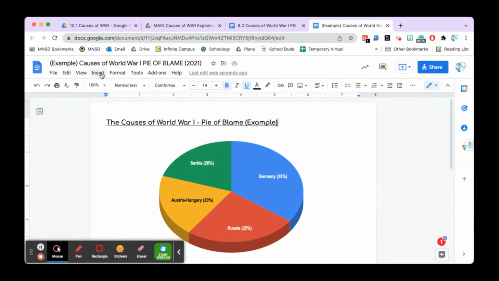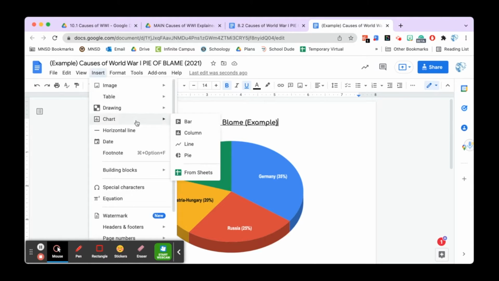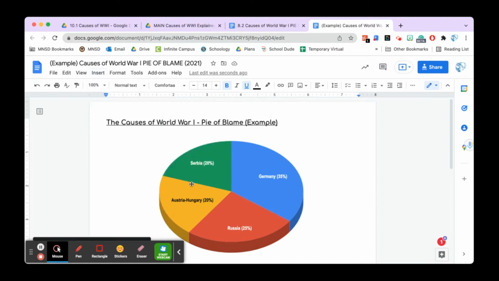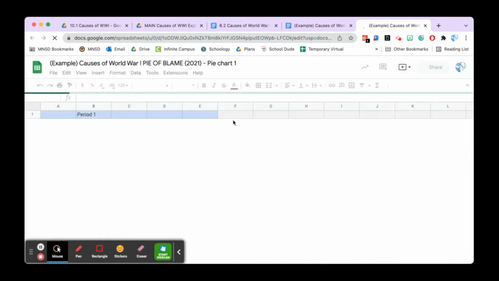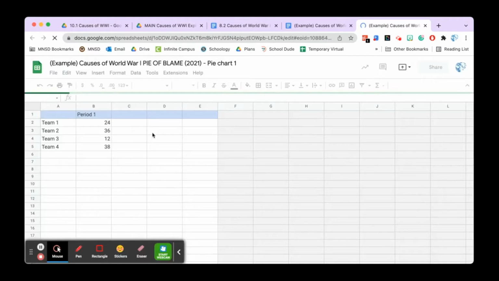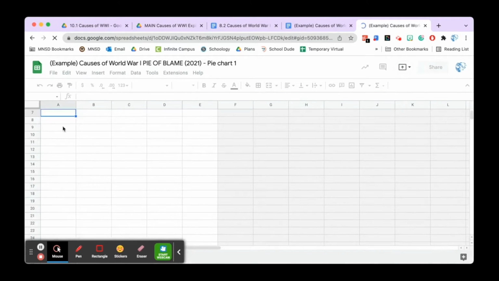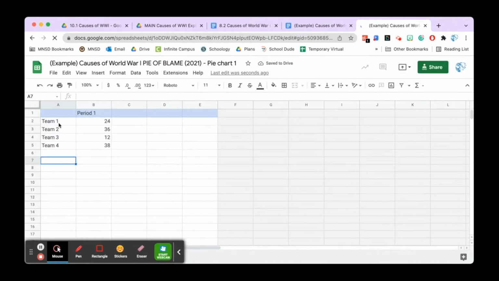On Google Docs, the first thing you're going to do at the top is go to Insert, Chart, then Pie Chart. What that will do is create a pie chart here to edit, and in the bottom left corner, you're going to hit Edit in Sheets. Give this just a moment to load, and what you will notice here is a table at the top, and in column A, we're going to first edit this to reflect the 4 countries or individuals we're going to place blame upon here. So let's take a moment to do that.